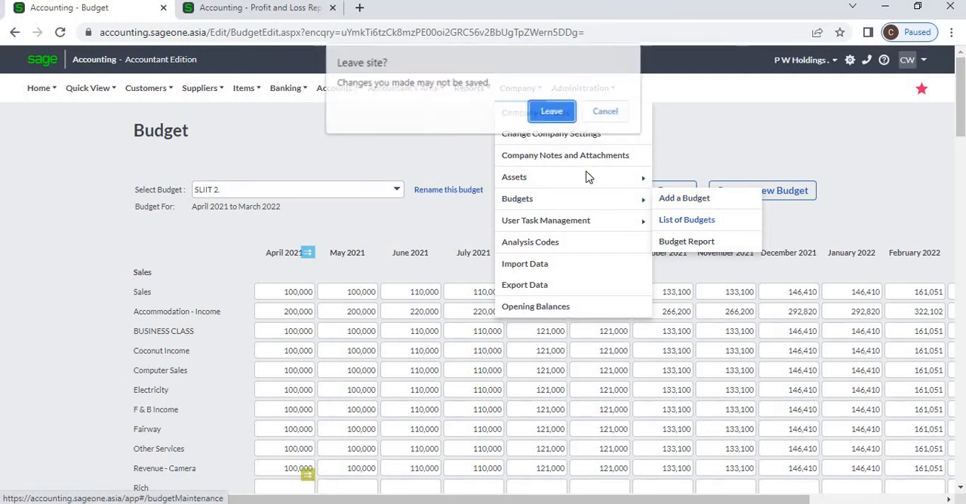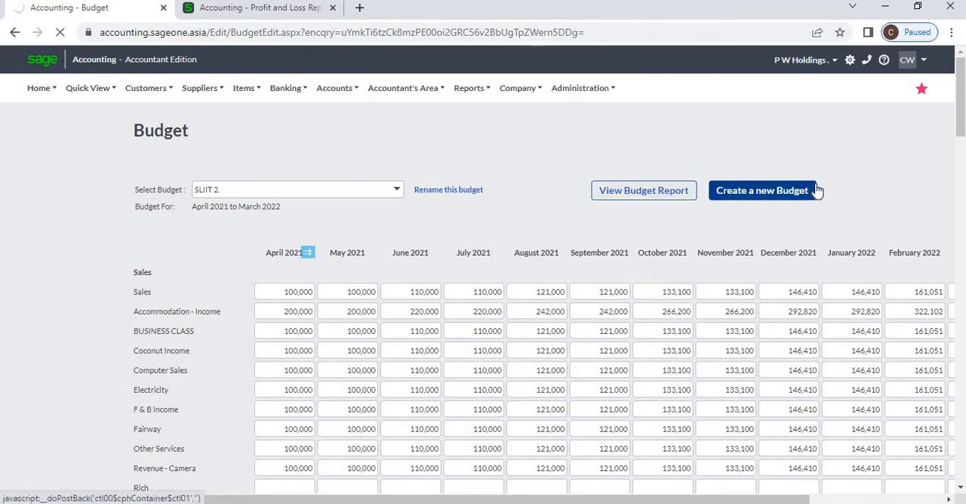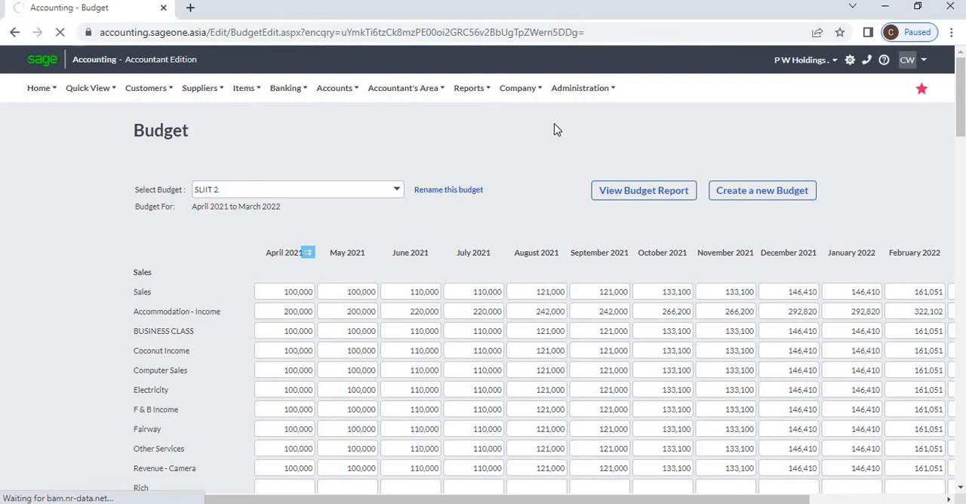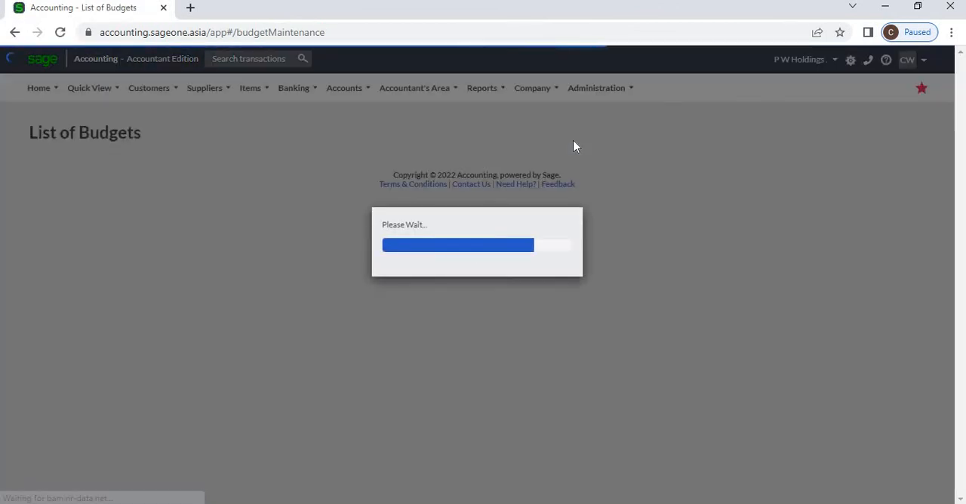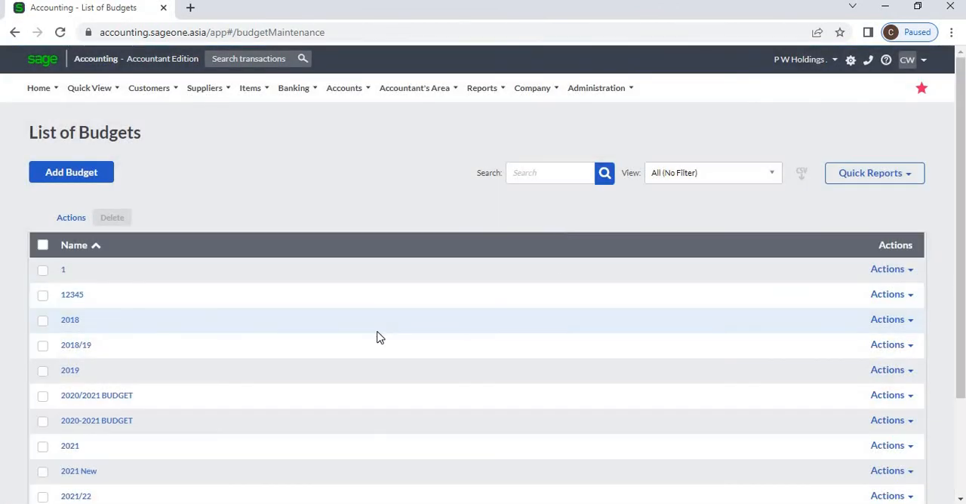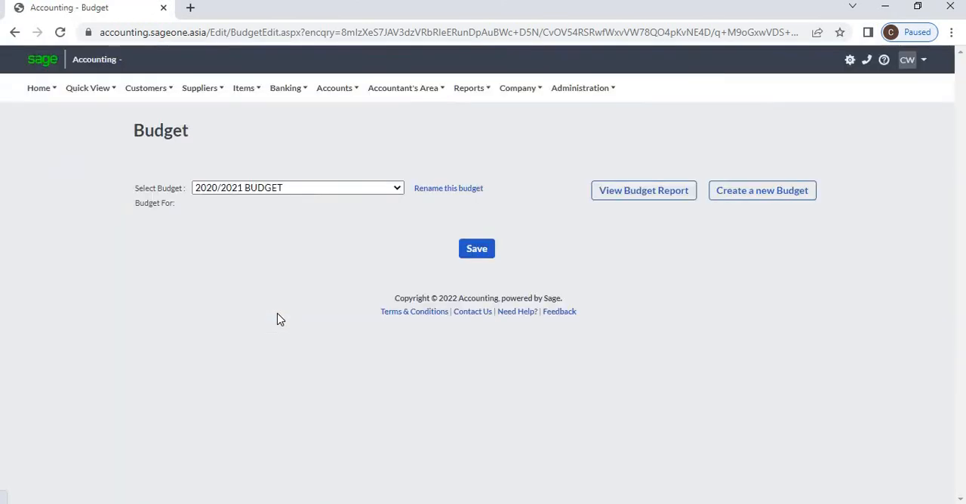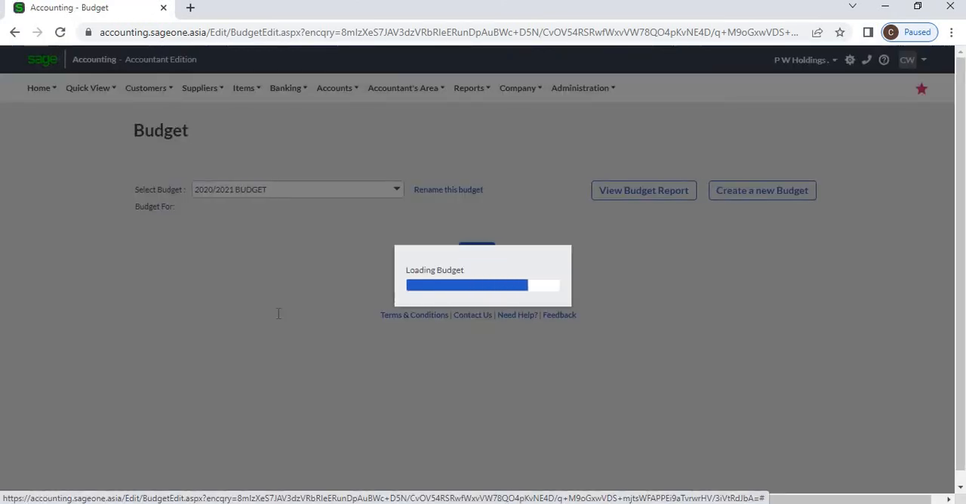Next, list of budgets. You can view your budget list, and you can view the budget.